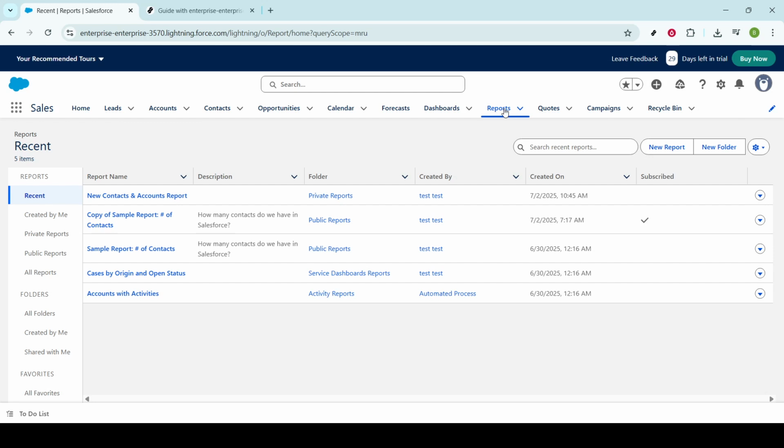Once you've zeroed in on the Reports tab and selected it, you'll be redirected to the Reports homepage. If you're new to this, it might be worth spending a moment or two to familiarize yourself with the layout, just to make everything less daunting.